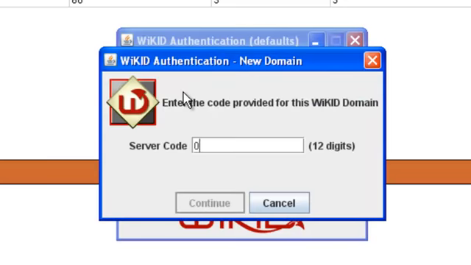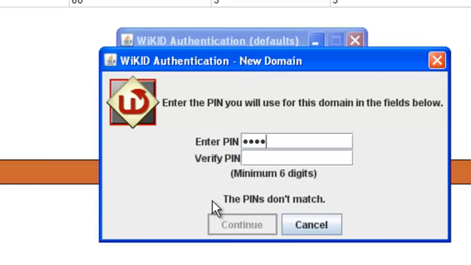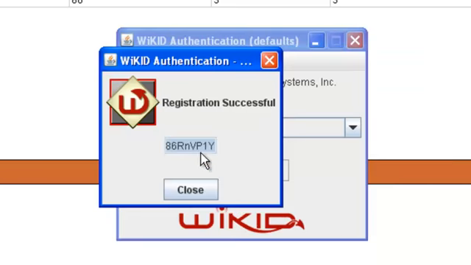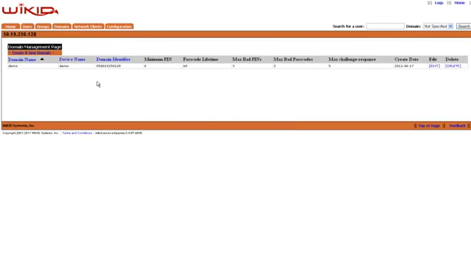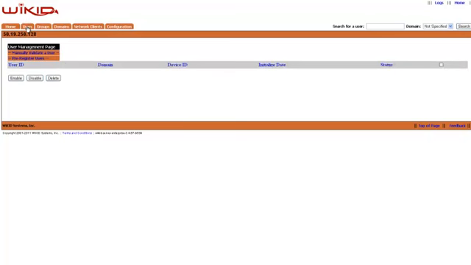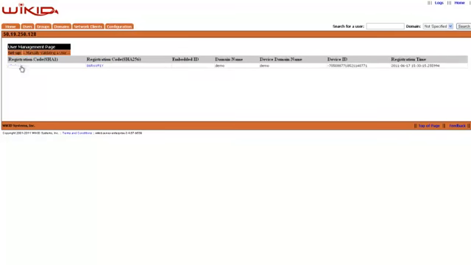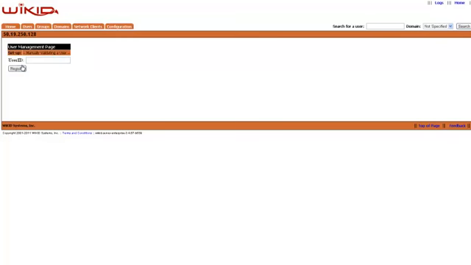You've got to make sure that this is the same server code that has been defined for our domain, and let's set the PIN to protect our wicked token from unauthorized access. Okay, the wicked token has now registered successfully with the code shown on the screen. And now we accept the registration request, thus enabling the device to consume wicked services. And here's the registration request we've just submitted.